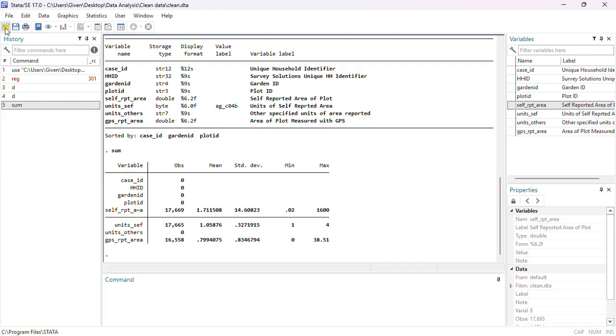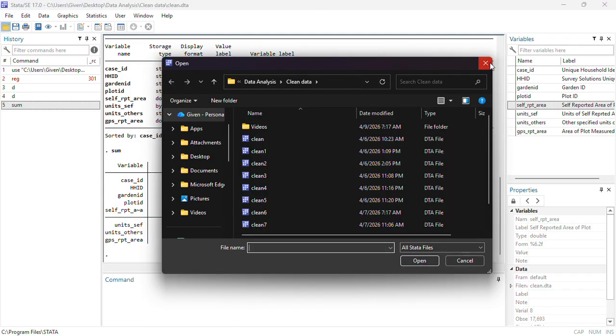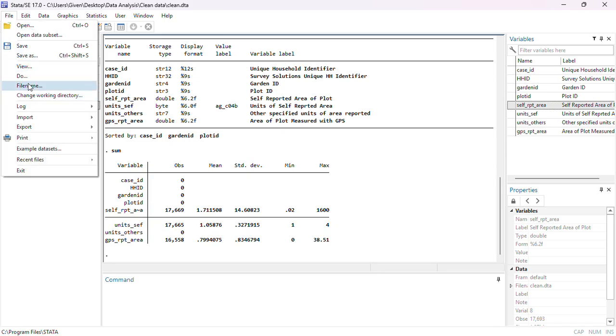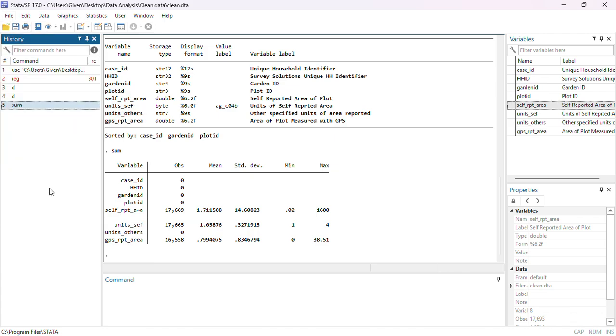And then you also have the file names. You can change the working directory, log. So we'll continue to do this in the next tutorials. I believe at the end of the day we'll dive into each one of these: how we use commands, how we analyze, how we use the models, and all kinds of things. So this was just an introduction to the interface of Stata. Thank you very much.